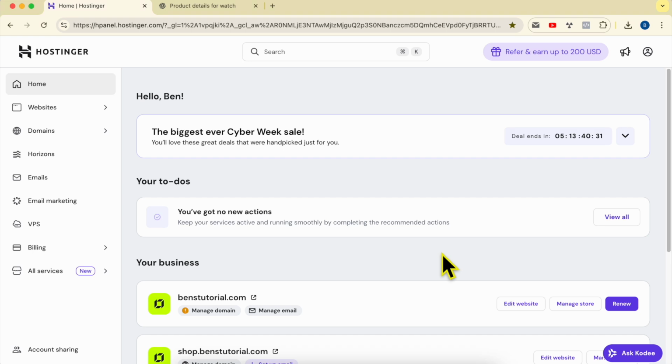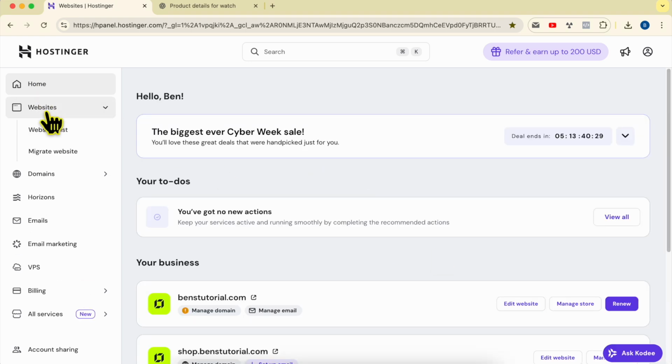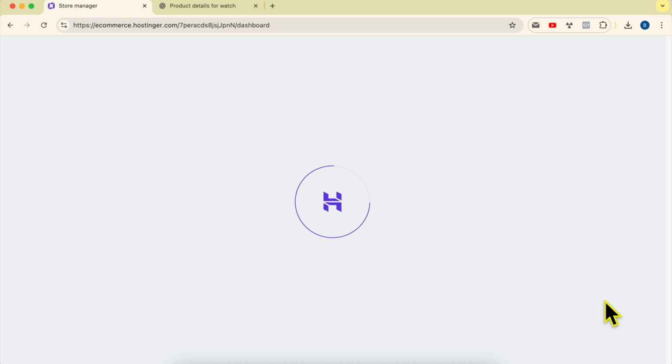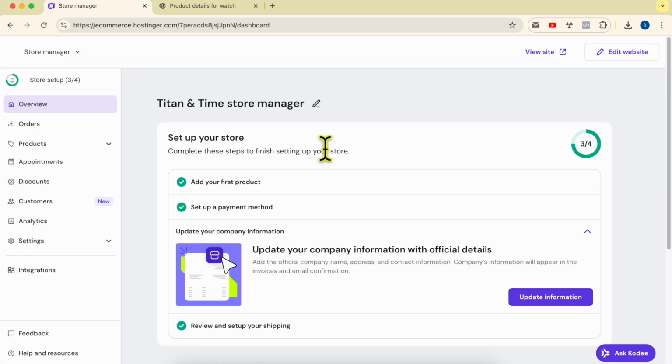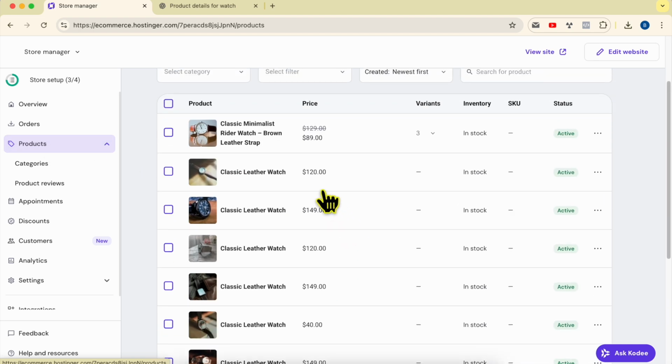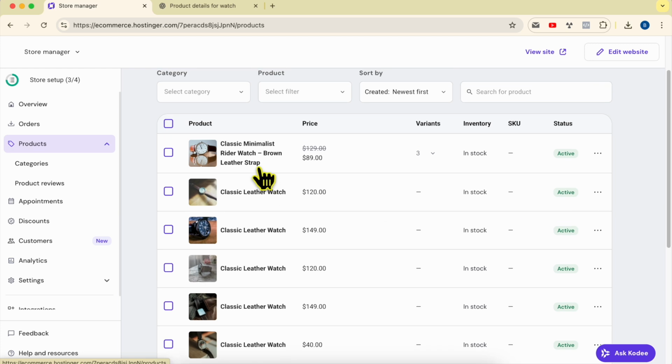First, log into your Hostinger account, then go to websites, and next to the website you want to add your product variants on, click on Manage Store button. This way you will go straight to the store management area. Once you're here, click on products. Here you will see a list of the available products in your online store, and the product I will add variants on is this classic leather watch.